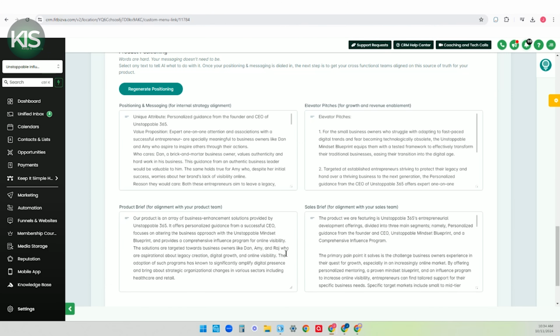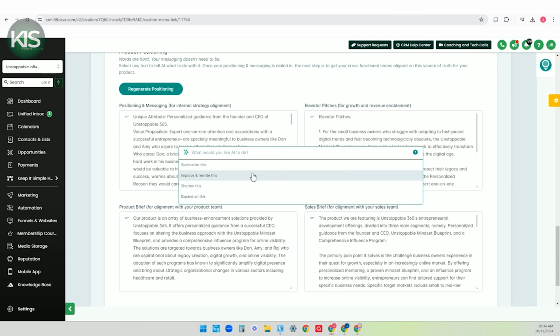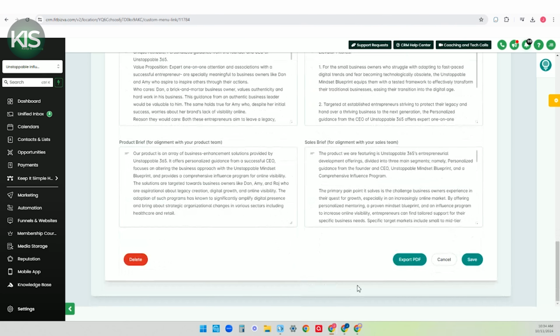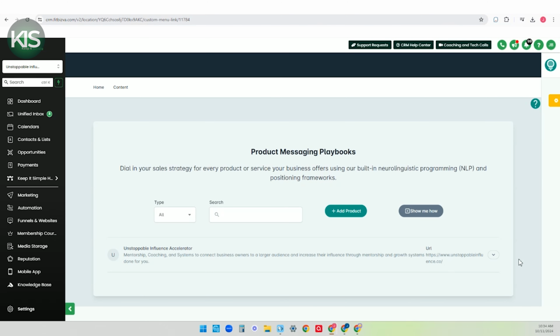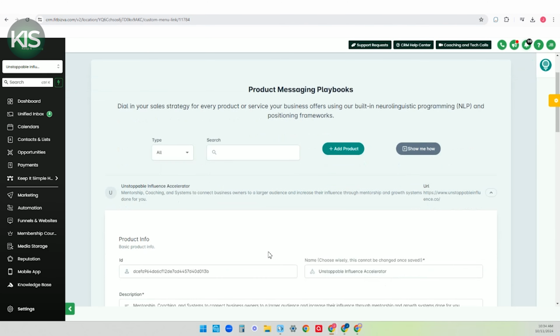Again, you can edit these. You can also highlight, and once you highlight them, you can give it an idea of what you want to change and adjust from there. You can export it to PDF. I'm going to hit save on this one. And once you have those, you're giving our AI content writer a base knowledge of everything that's going forward.